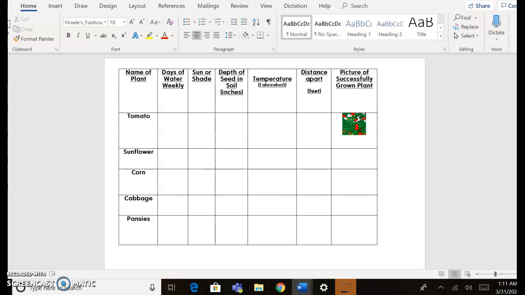Hi, boys and girls. Now that you learned how to use the snipping tool, I'm going to show you how to insert the picture into your table.